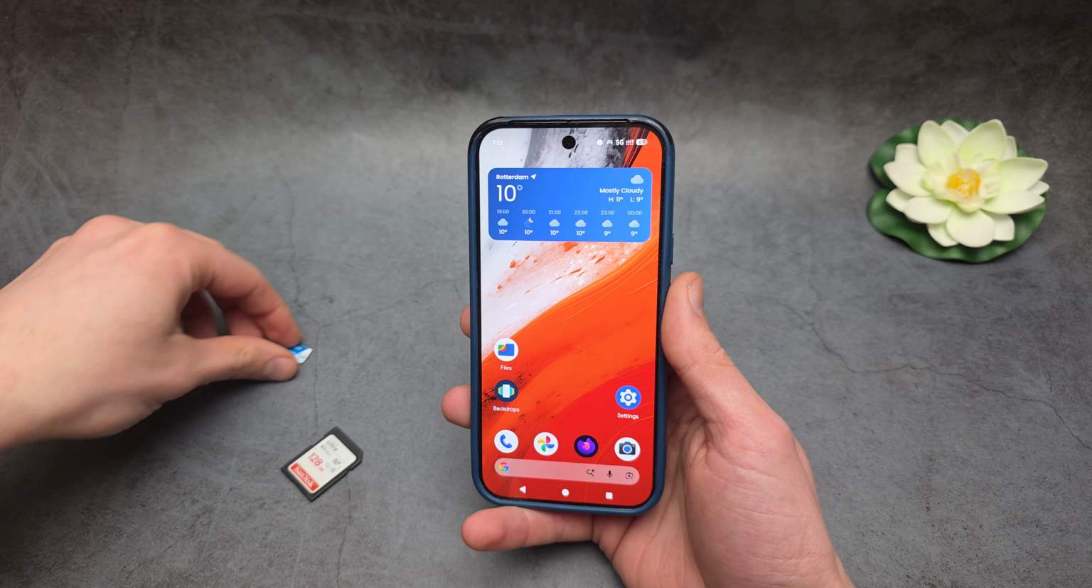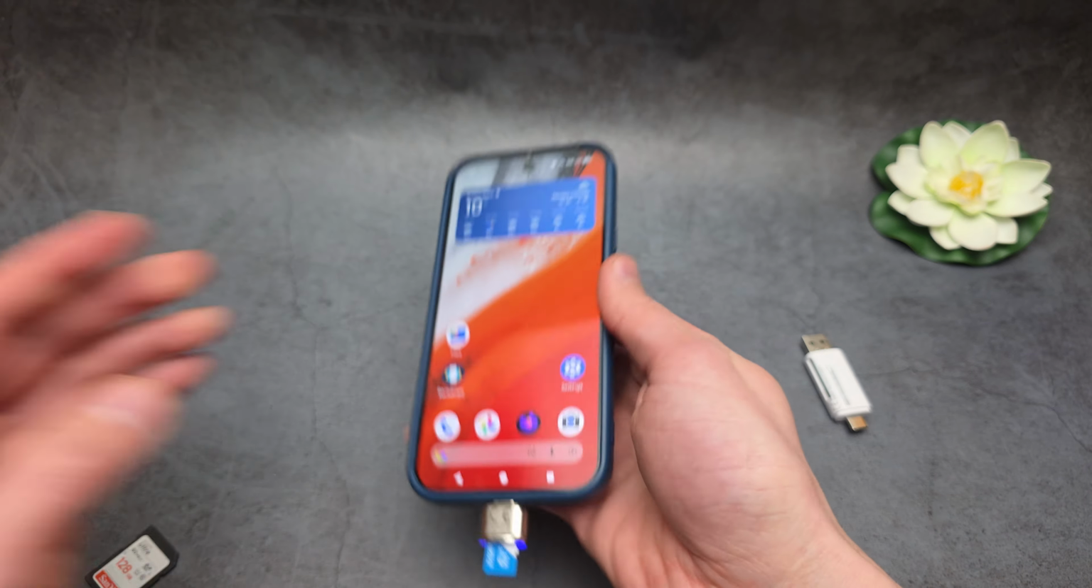So if you want to use any kind of memory card with it, you will have to get an adapter for it. For example, I have two types of adapters here. For these micro SD memory cards, these are good. So you see how absolutely tiny it is. You plug in your memory card here, and then using the Type-C, you simply plug it in your phone. And you see it starts to work.